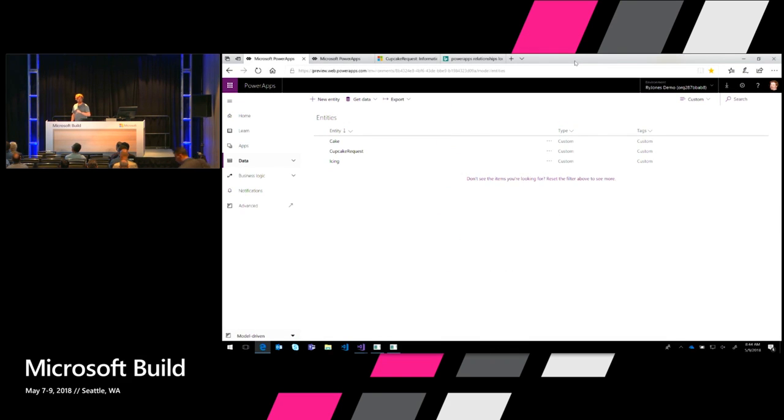Excellent. So here I have defined in this application 3 entities. Oh, I should give a bit of background before we dig into the application.